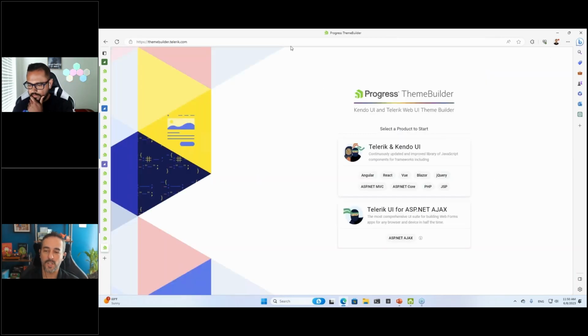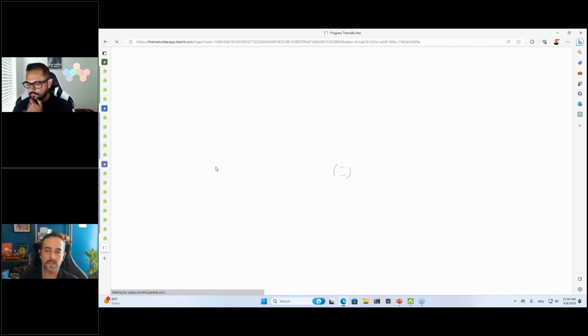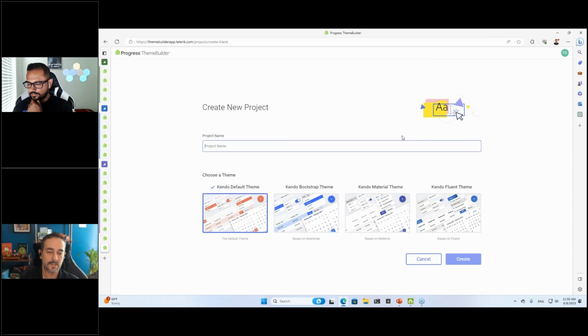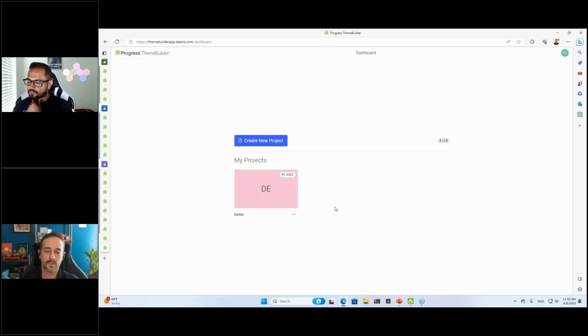And of course, if you want to check out ThemeBuilder, make sure you visit themebuilder.telerik.com, and you can jump right into that. All it takes is a Telerik account. You can jump in and start working on a new ThemeBuilder project. And if you're doing some themes based on Bootstrap or Material or the new Fluent design, you can jump right in and start customizing your Telerik UI themes. And these work across many products at once. So that's also a nice feature of ThemeBuilder.